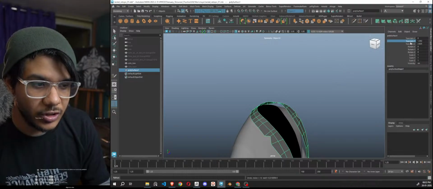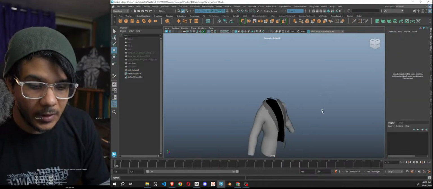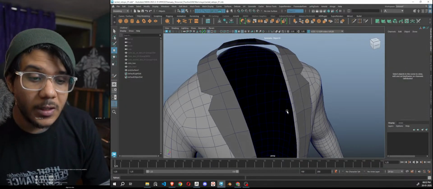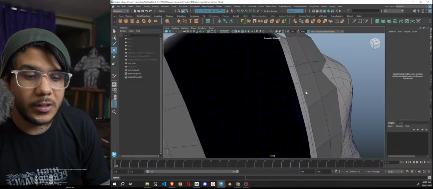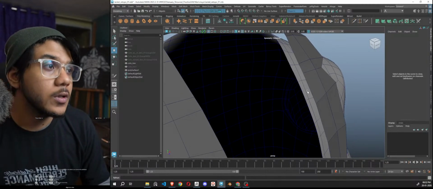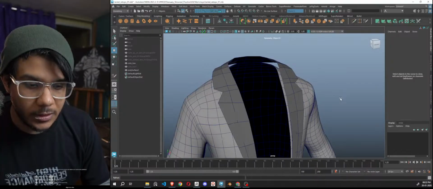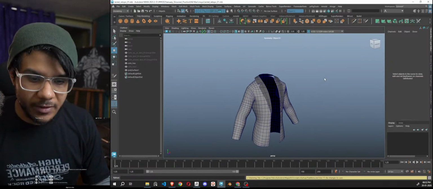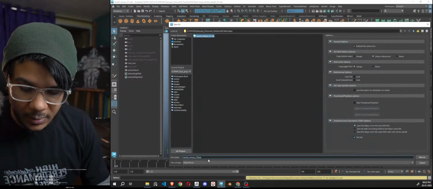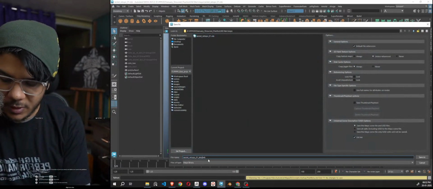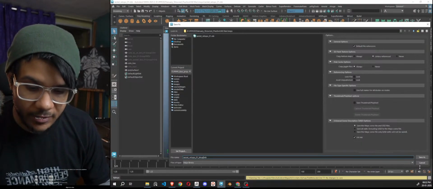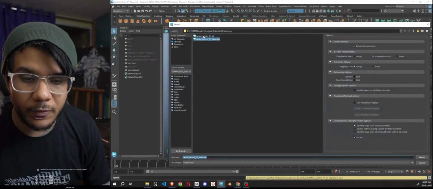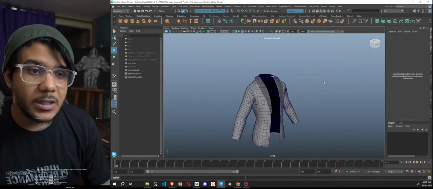Let me check. Now I will enable the wireframe on shaded mode. And yes, we have enabled the wireframe on shaded mode. And now let me save the file, and I will of course make another version of it. Just no, let me call this backup. So we have jacket retopo 01 backup and jacket retopo 01. It's very important for us to keep backup for our files.